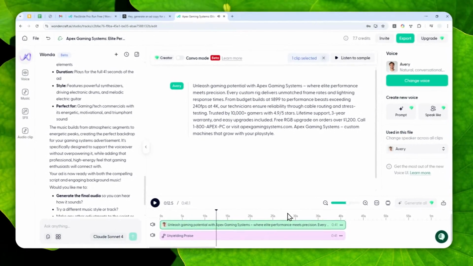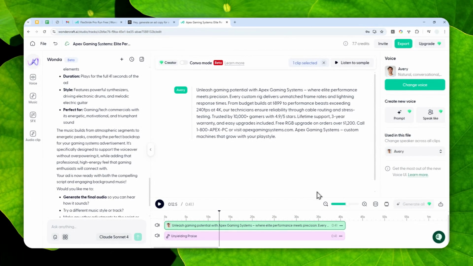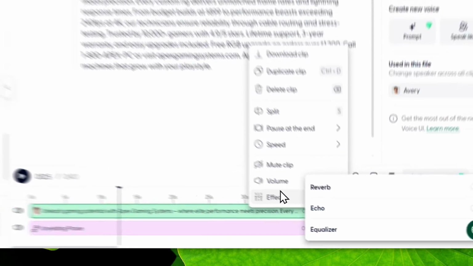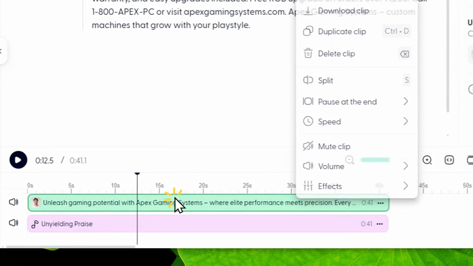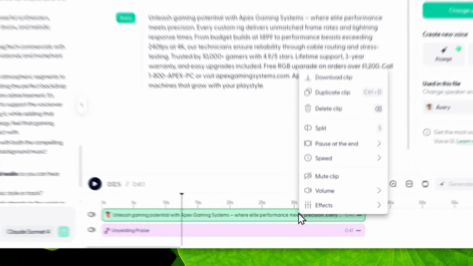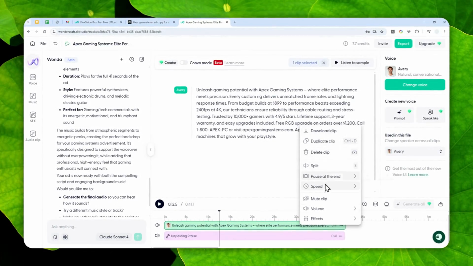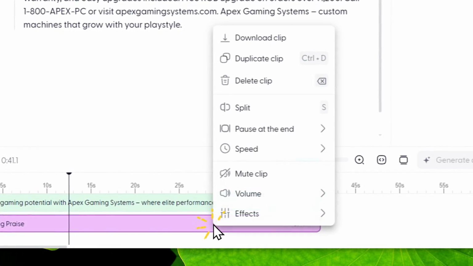Okay, so that's the first 12 seconds of the audio ad. And there are many things that you can do. You can change the voice. You can also add some sound effects like reverb, echo, and equalizer. So there are many things that you can do here, but overall it is quite simple. Now, if you want to download the audio, you can right click on the clip. Sorry about that, you just right click on the clip and click download clip. You can also do the same for the background music.